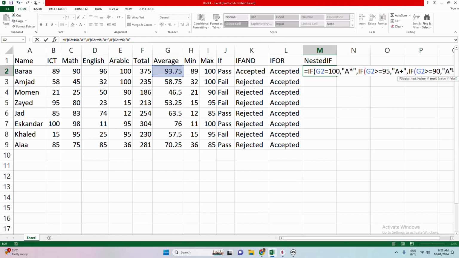This one will be A, and then outside the speech marks, add a comma, and then inside the value of false, you start another if statement. You already have two A stars. Again? You already have two A. This is A star and this is A plus.